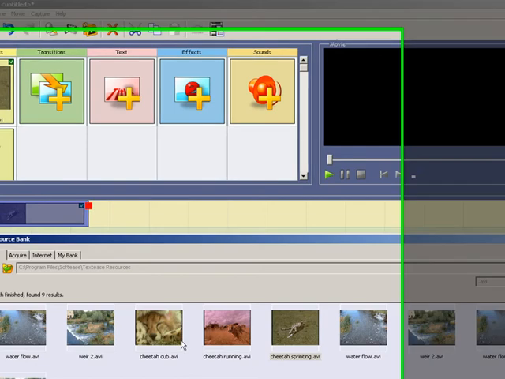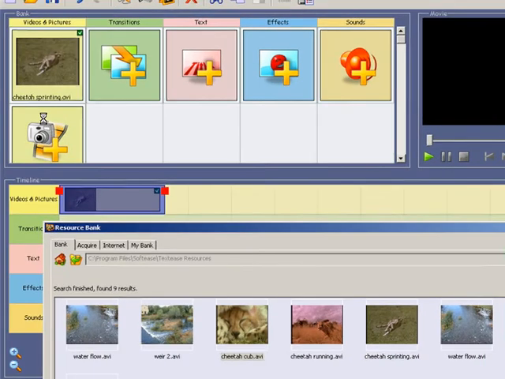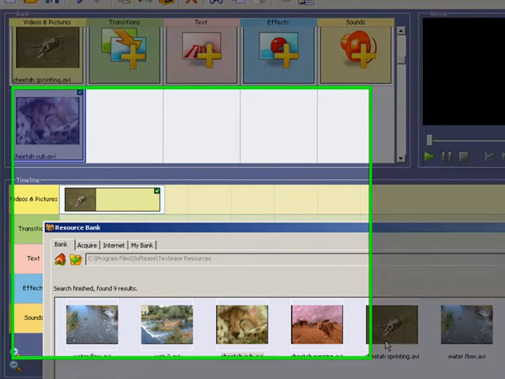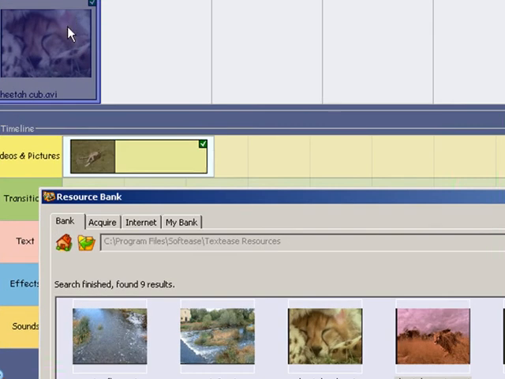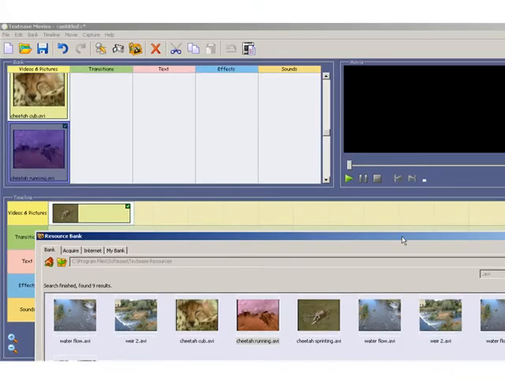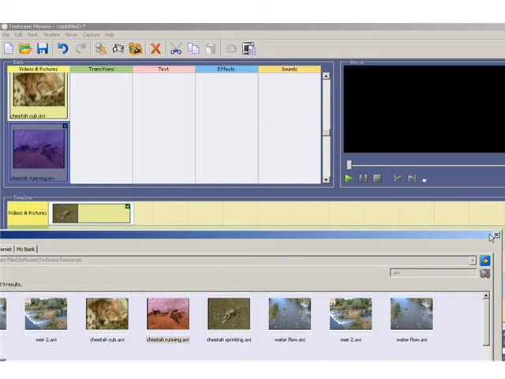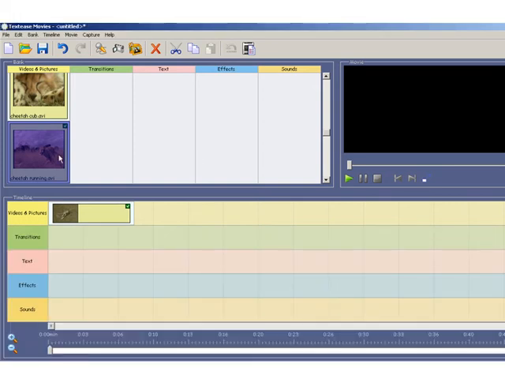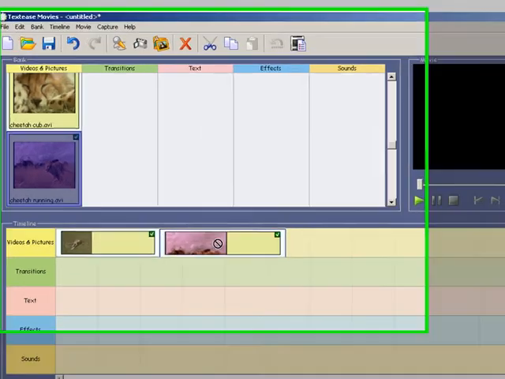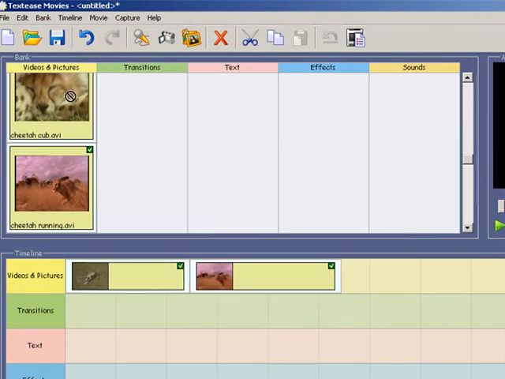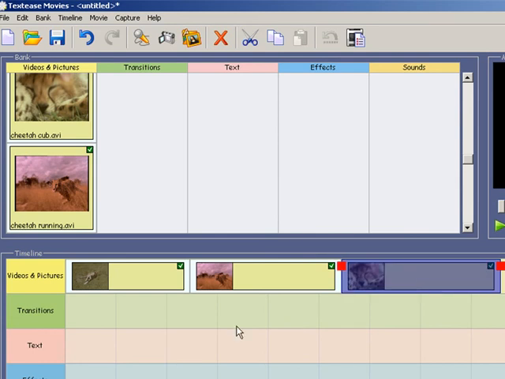I'm now going to add 2 more videos to my bank so that I can use them to show you how to stitch things together. I don't need the resource bank anymore, so I'll just close it. If I drag these out onto the timeline now, you will see the effect. It's fairly obvious now that if I play that, I'll just get 3 videos end on end.